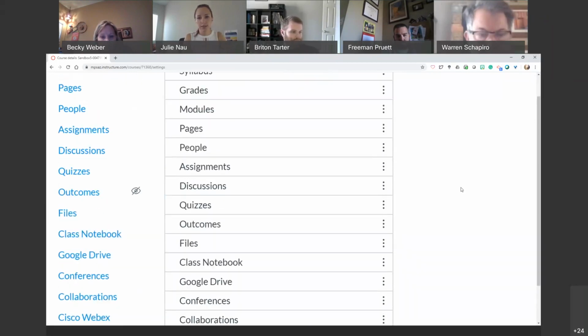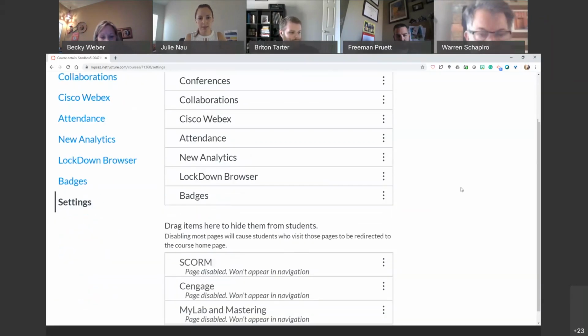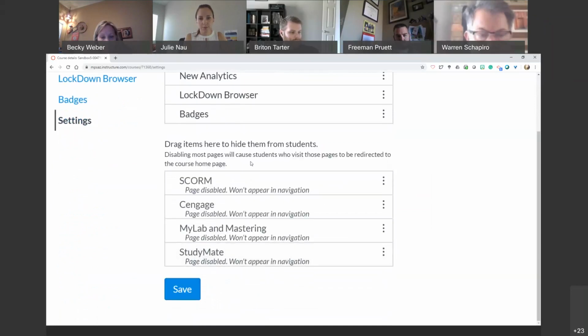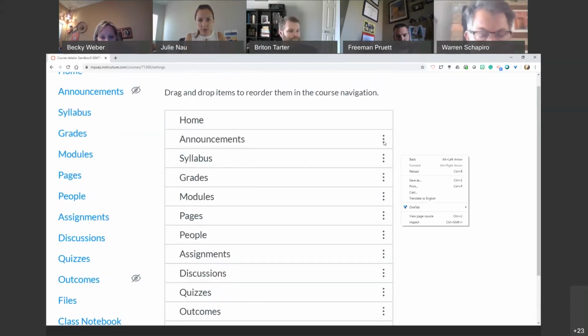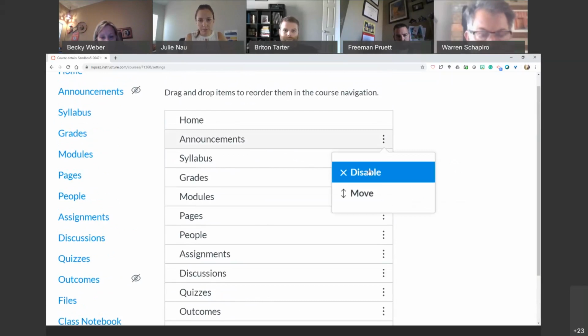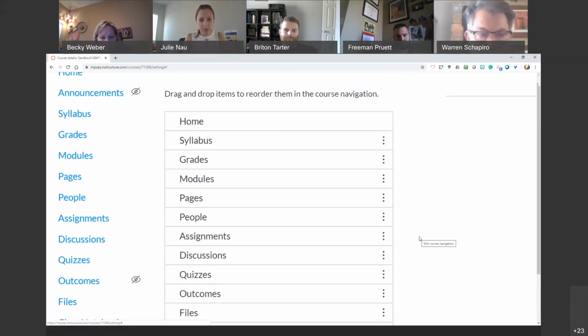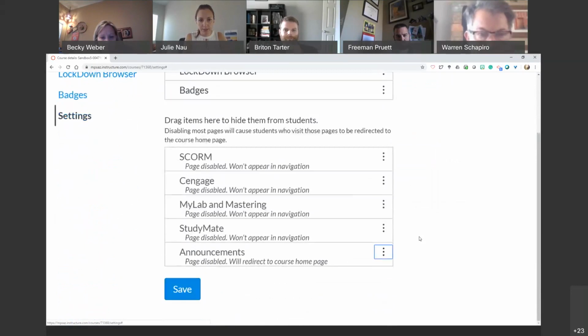I'm going to scroll all the way down past all these things. It's going to go in with this group. So it says drag items here to hide them from students. Disabling most pages will cause students who visit those pages to be redirected to the course homepage. Because I've decided for now I'm not going to use course announcements, I'm going to disable it. It disappears from up here. And if I scroll down, here it is.